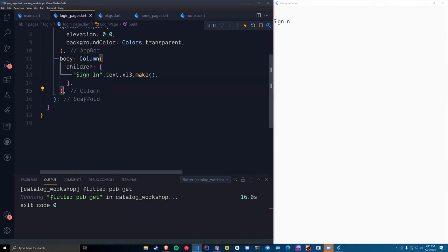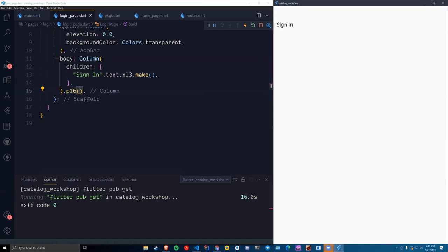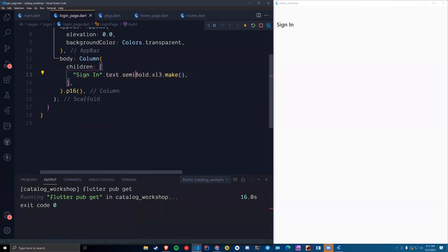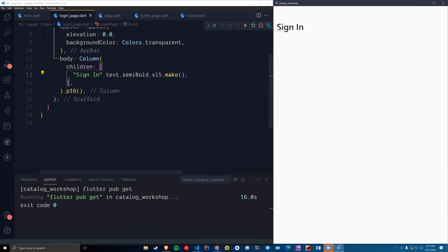Let's also give some padding to this. So p16, which means 16 padding from all sides. I also want to make it semi bold, and let's increase the size further to xl6, xl4, xl5. Yeah, this is looking good, and we have a sign in header over here.